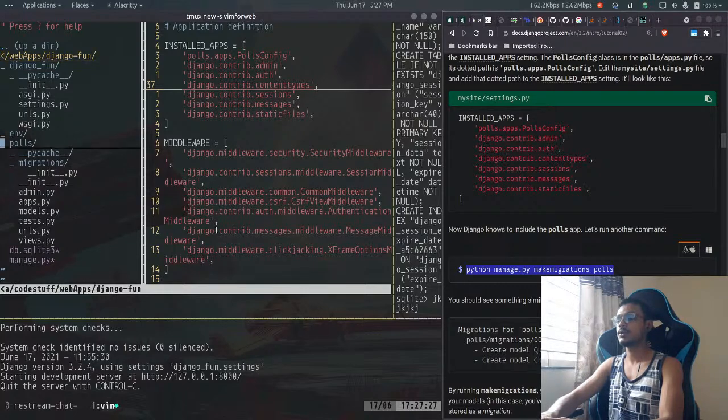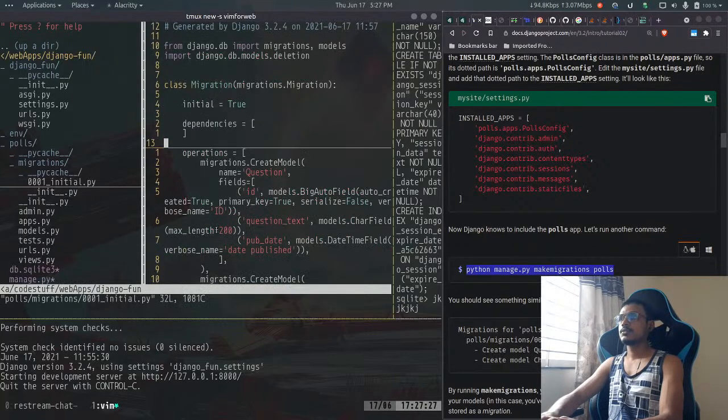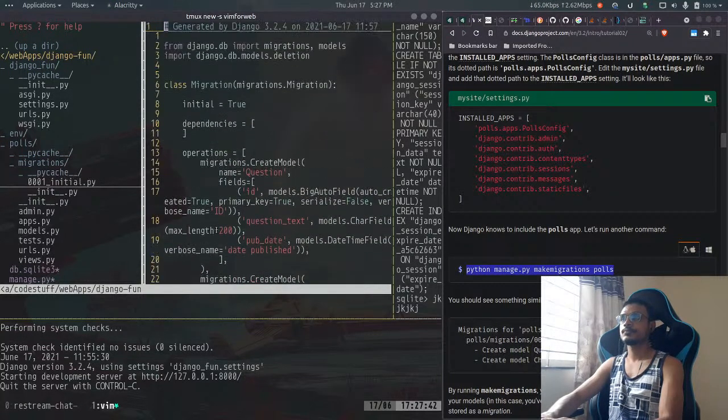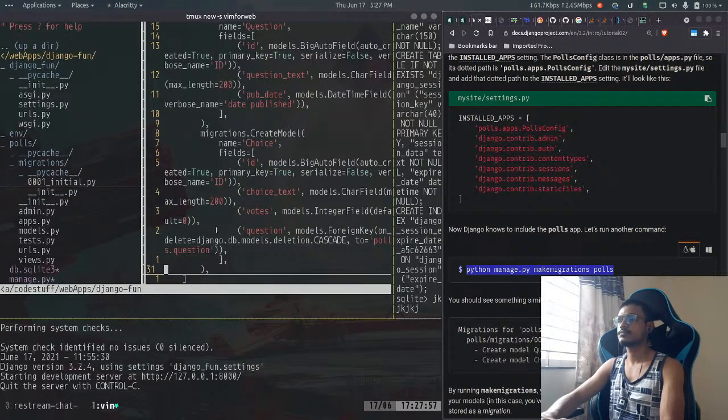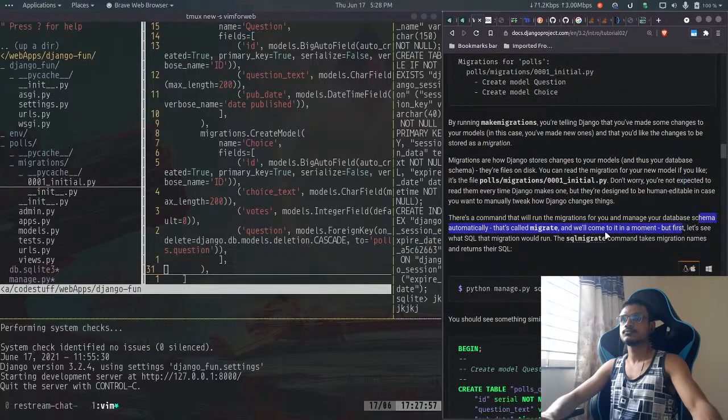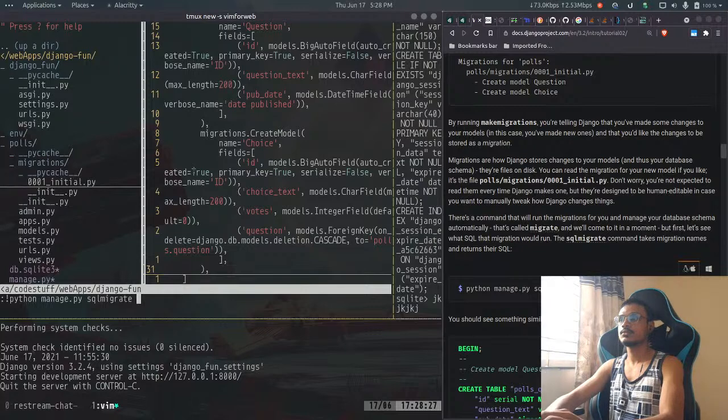Now you should see something similar in the migrations. No, I don't see anything. I need to reload it. Okay, I see it now. Oh, it created this class. Initial true, dependencies, operations. Good. Okay. Let's run this. python manage.py sqlmigrate polls 0001. What does it do?